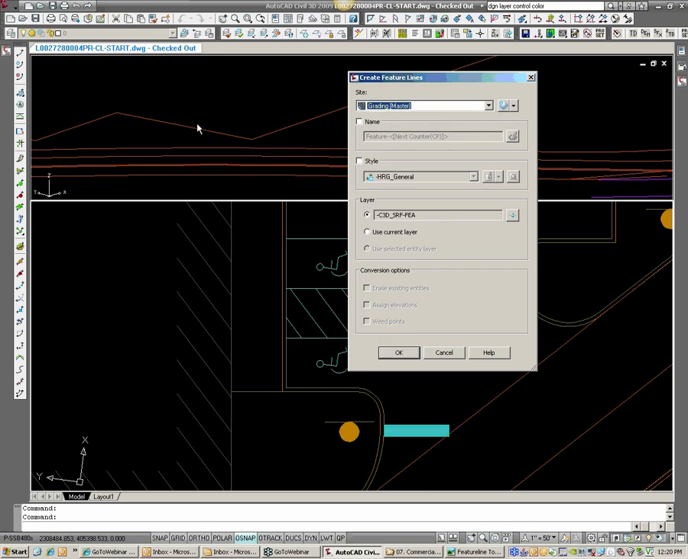I deleted the other ones using the Prospector before, so we just have one. And you can do the same thing. We're not going to set any name or style. Just leave this as it is. Just hit OK.